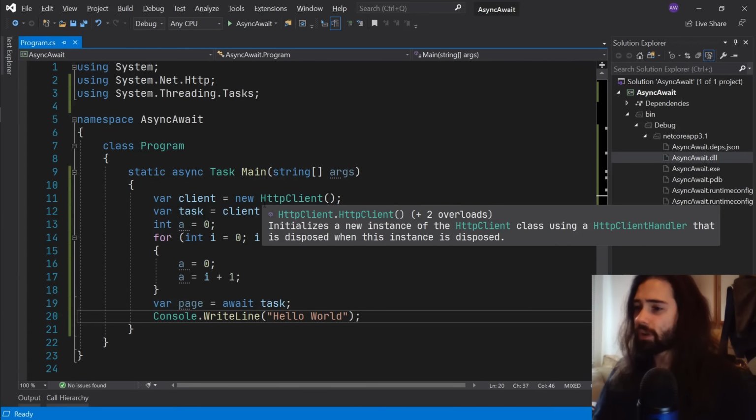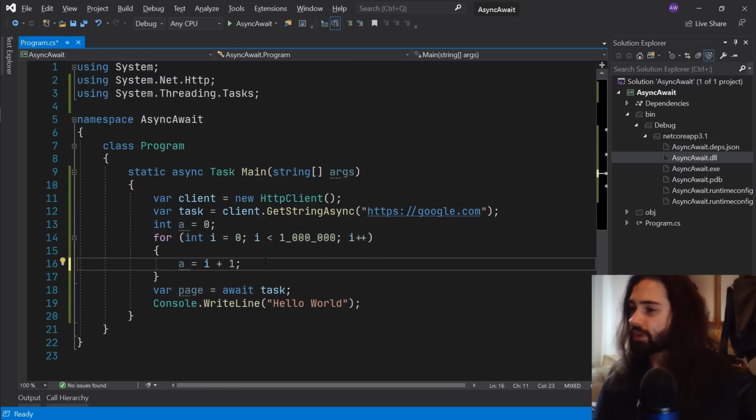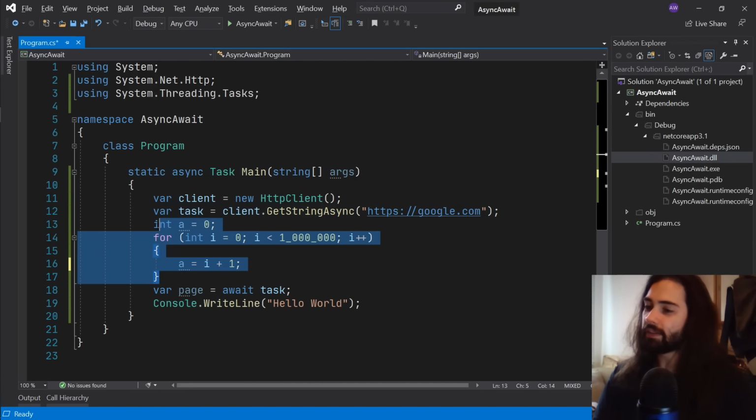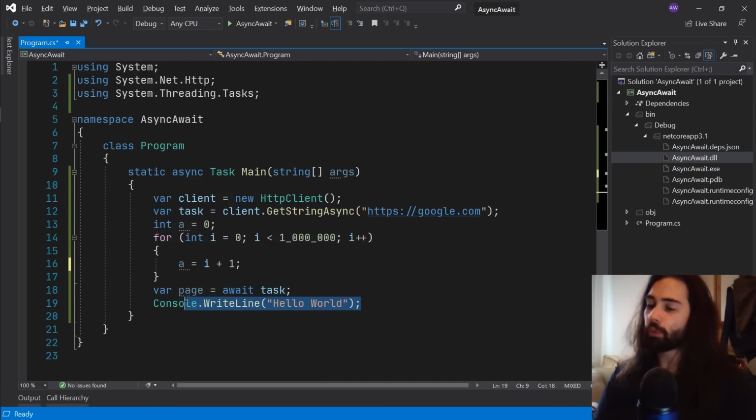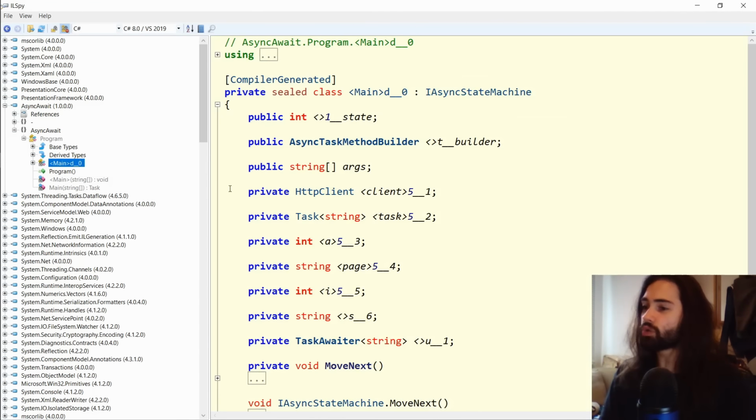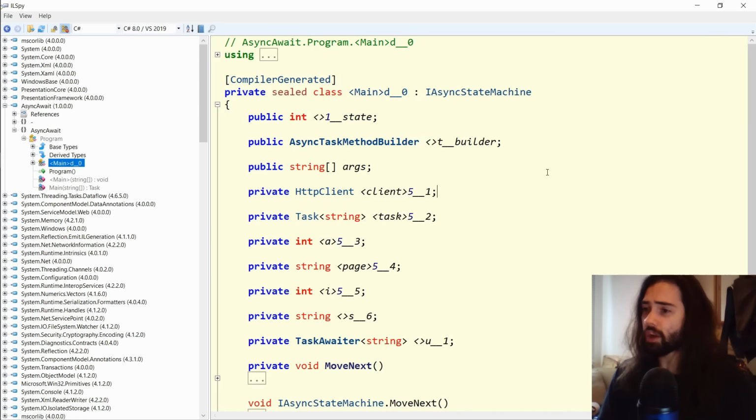Okay, for this I'm going to go into Visual Studio, and here I'll have this little example where I have the same example. So I have the HTTP client, I call Google, I have the loop, I wait on that call, then I have the page, and then I output hello world. Okay, so what I'm going to be using here is called ILSpy. Basically, take a look at the intermediate language generated code for this function, but in its readable format. So the first thing to notice is that this main function is now an object, right?